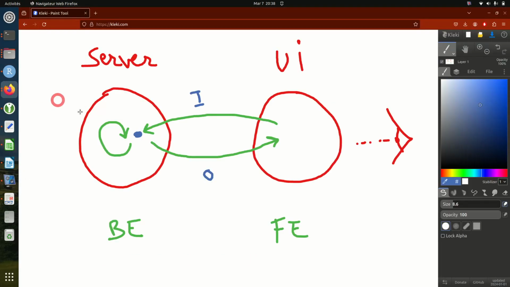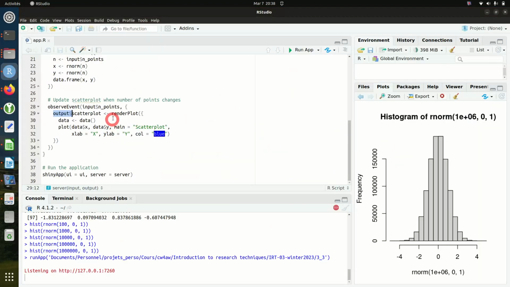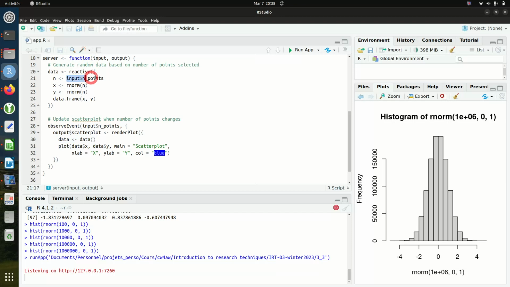So if we go back here, as an input, we have a number, for instance, 22, and as an output, we have a plot. A plot really means like you used to do with x and y, and here it's a scatter plot. It uses the function renderPlot you have already seen before. It creates the data using the input points.